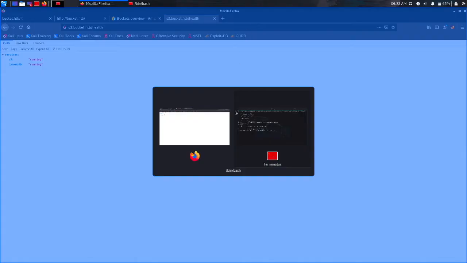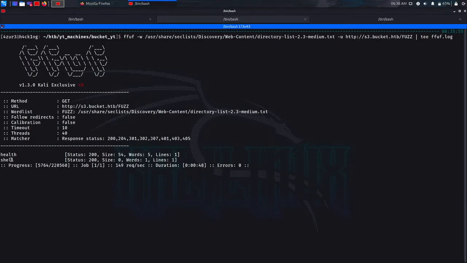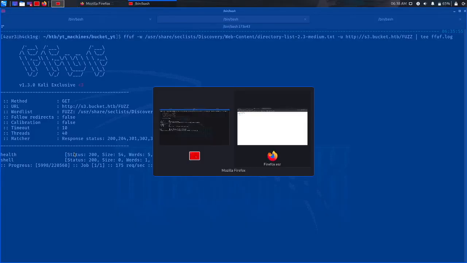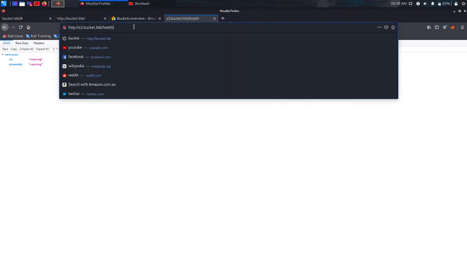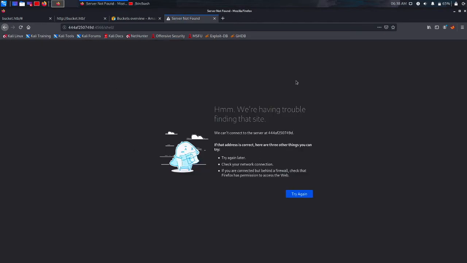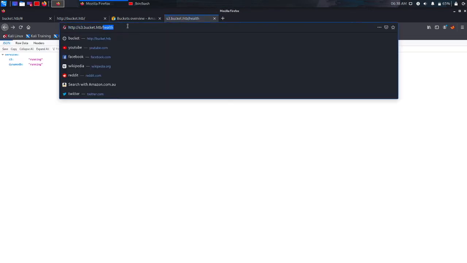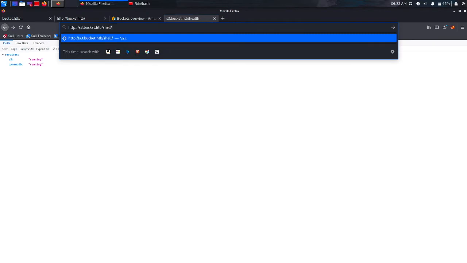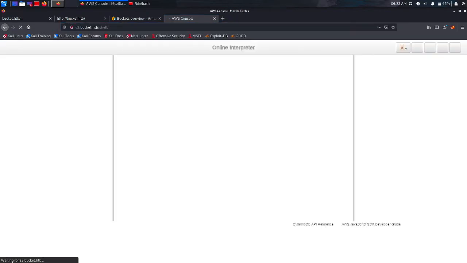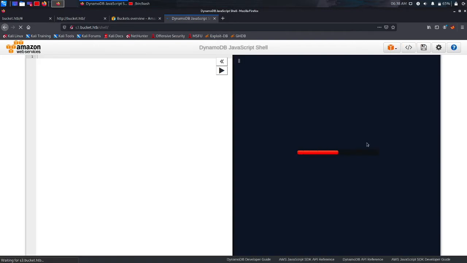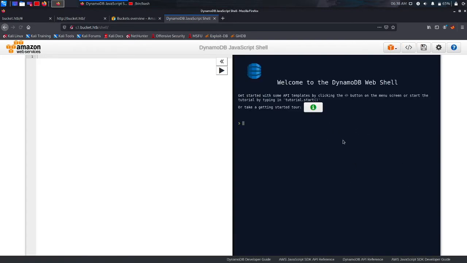We can see what else is running, and we see that there's shell, so we can go in there, and we get this error trying to lead us into an internal link. So let's just go back. The problem is that we have to do shell and /, and this will load us the AWS console. This is going to be the JavaScript DynamoDB JavaScript console.